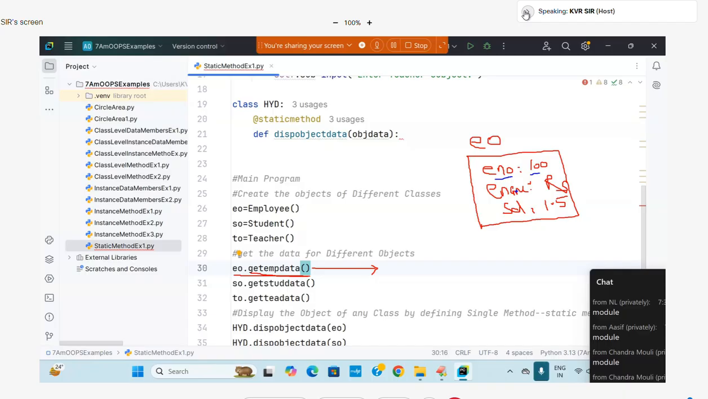The moment EO is containing this data, internally this entire data is present in the form of key comma value pairs. Key comma value pair means what? Inside the object EO, the data is present in the form of a dictionary. Inside that object, the data is present in the form of what? Dictionary.